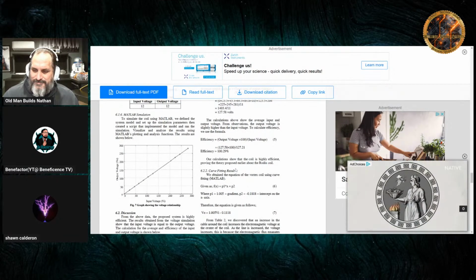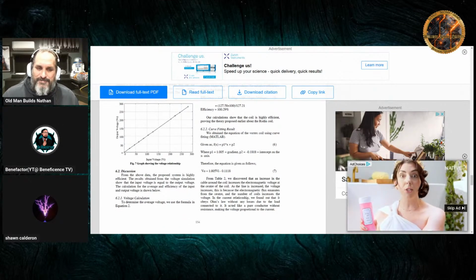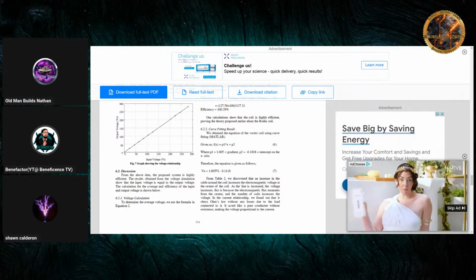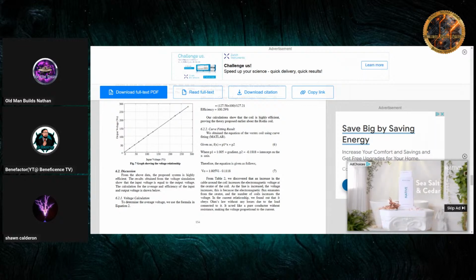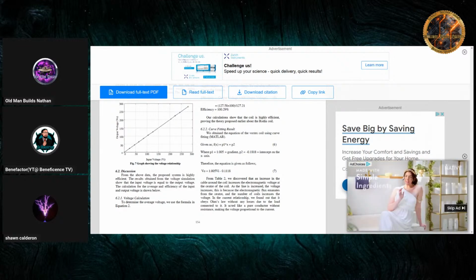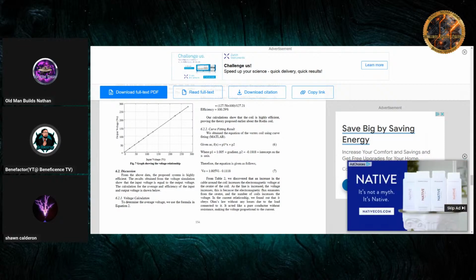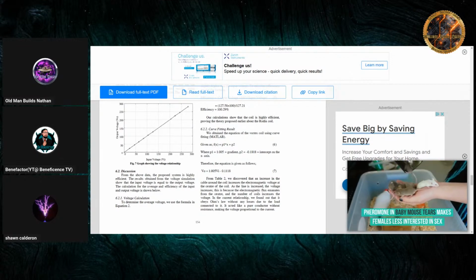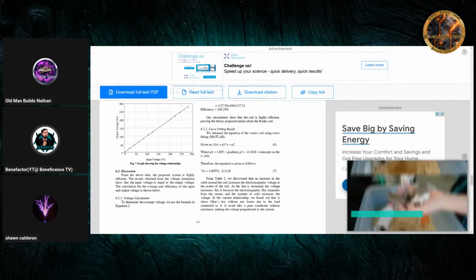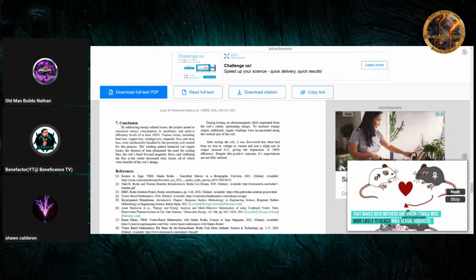All right. And it says, from table 2, we discovered that an increase in the cable around the coil increases the electromagnetic voltage at the center of the coil. As the line is increased, the voltage increases. This is because the electromagnetic flux emanates from the center, and the number of coils increases the voltage. In this current relationship, we found out that it obeys Ohm's law without any losses due to the load connected to it. It acts like a pure conductor without resistance, making the voltage proportional to the current. During testing, an electromagnetic field originated at the center of the coil, generating energy.